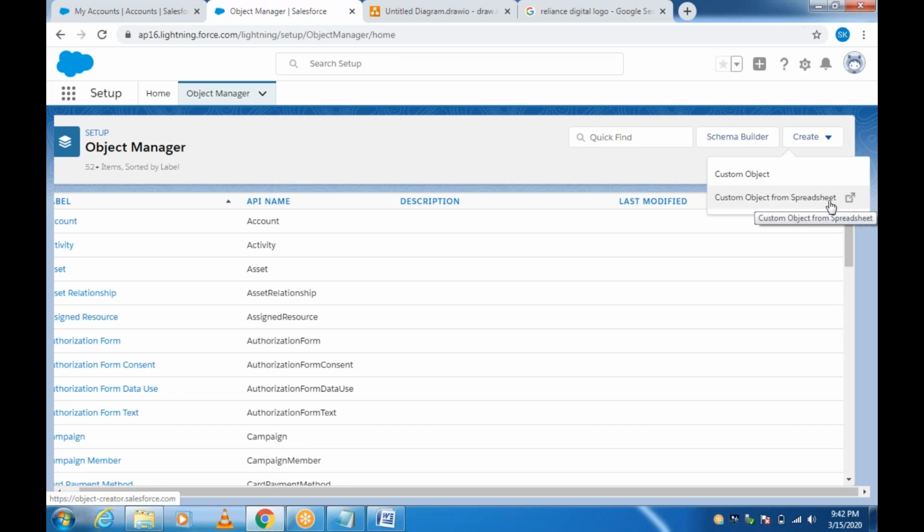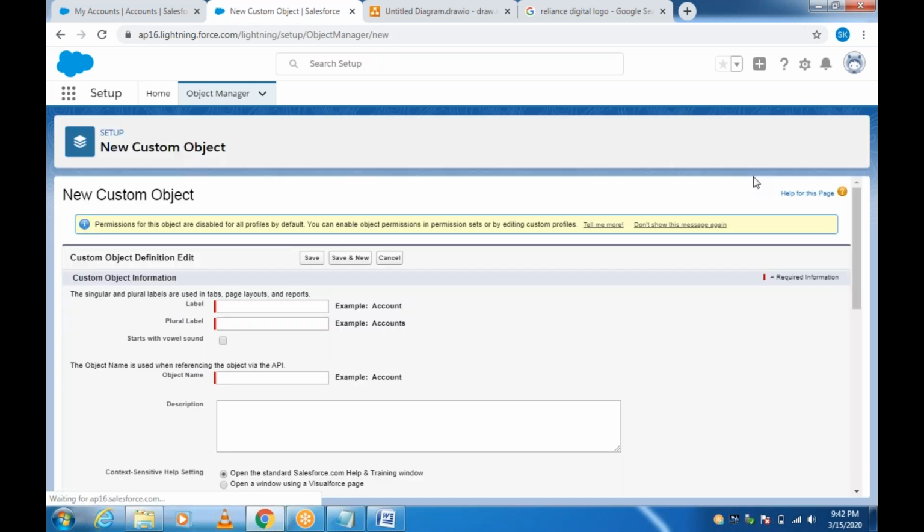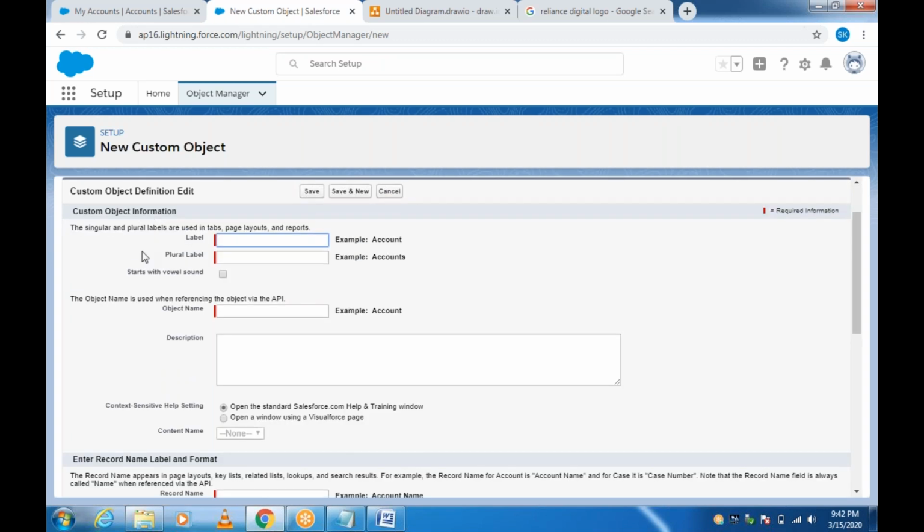But as of now, don't use this one because we are not familiar with the system. Go ahead and create custom objects individually. So create custom object. We are going to create a new custom object. Now it's asking for label names.